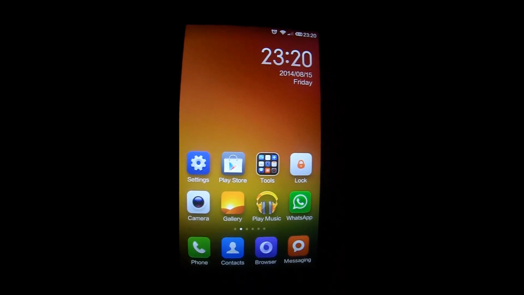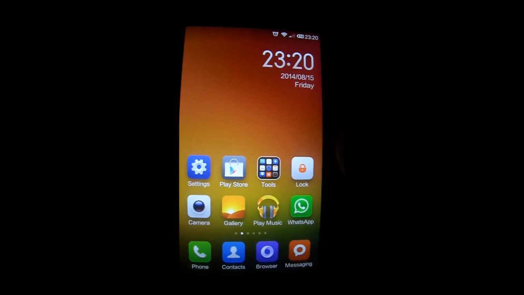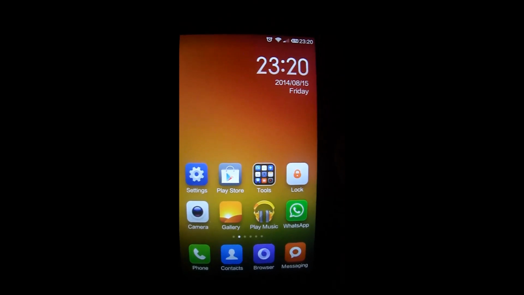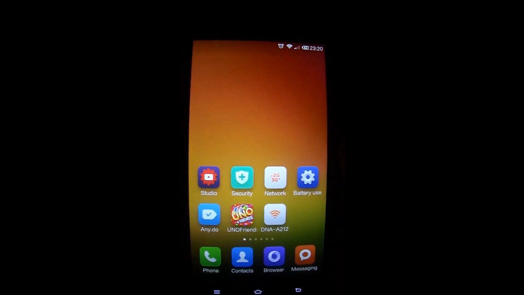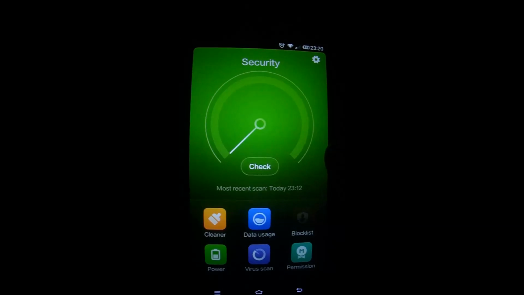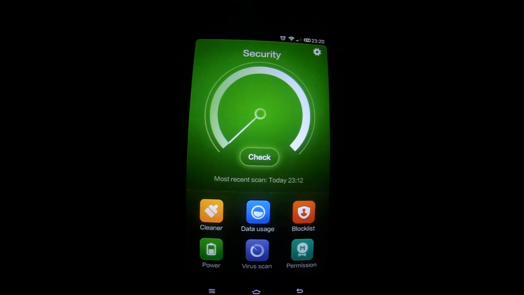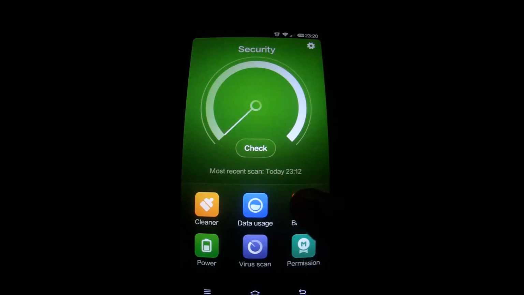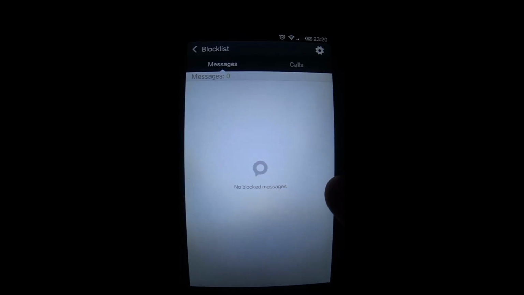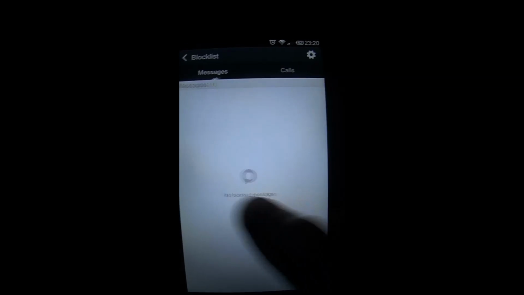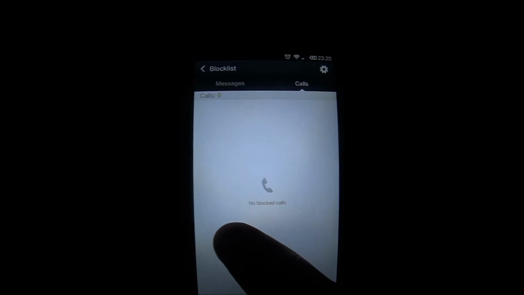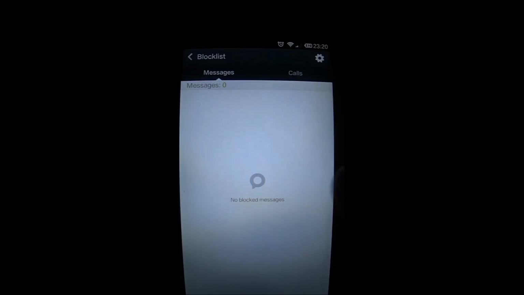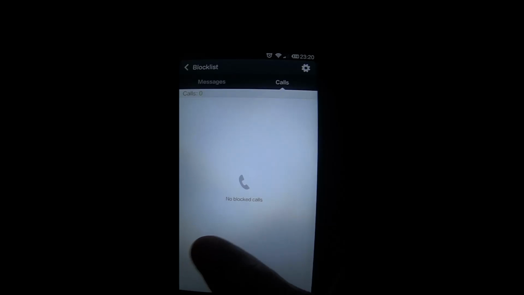In this video tutorial session, we will learn how to use the blocklist module of the Xiaomi Mi 3 phone. So let's go for the module. Let's go to security. In security, you'll find an icon called blocklist. Click on it. In blocklist, you'll see messages and calls page view where you can see the blocked messages or blocked calls which you have blocked.